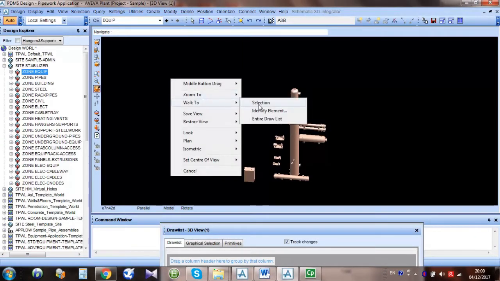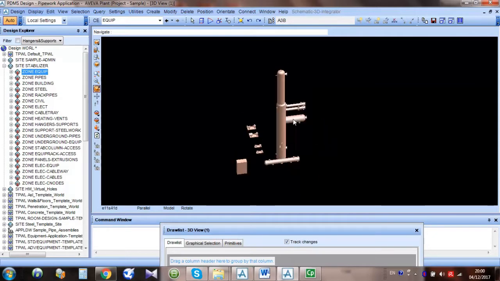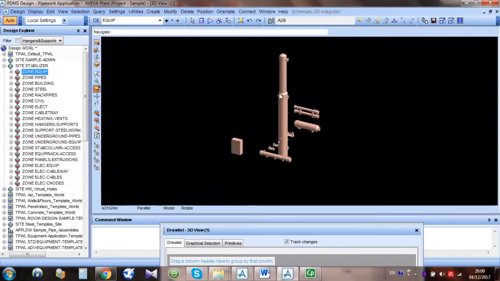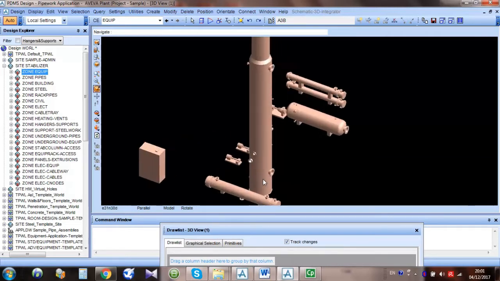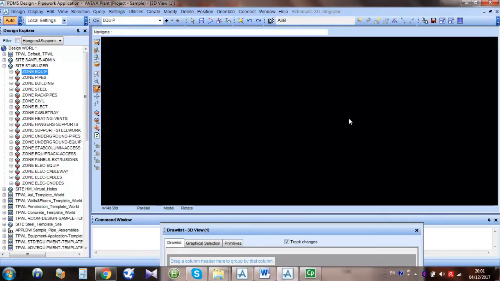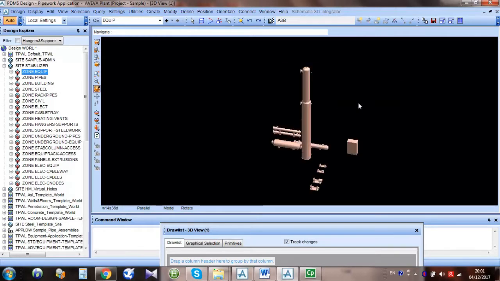Walk to entire draw list. Okay, this icon brings all the items, those in the draw list, to graphical view. For example, if your view is like that, with walk to entire draw list, the items in the draw list completely appear in the graphical view.